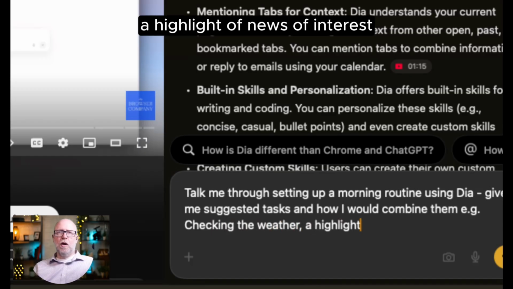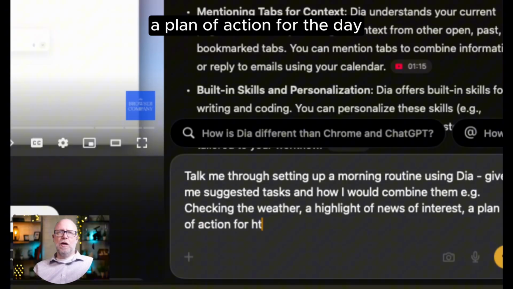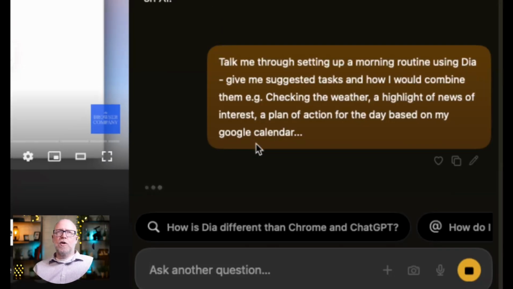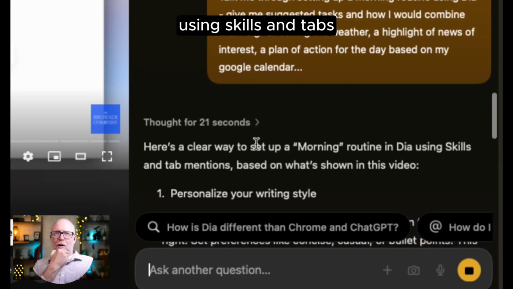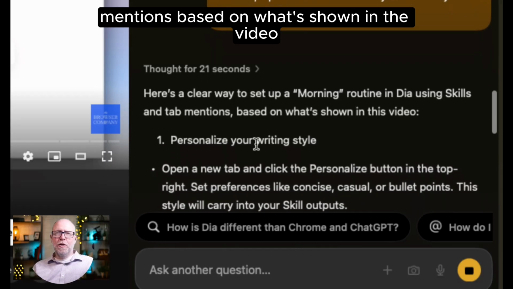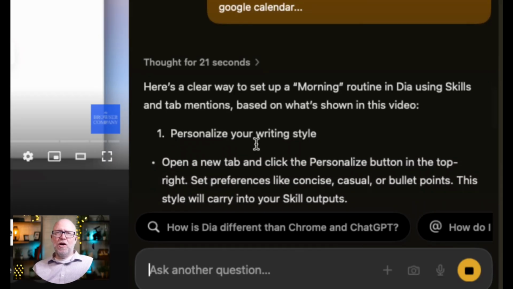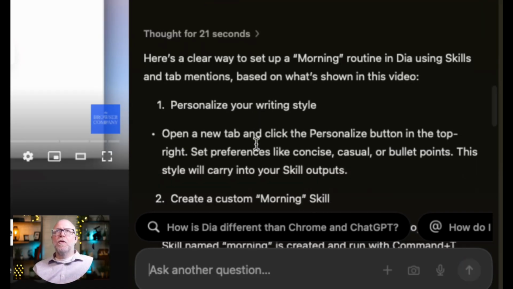Checking the weather, highlight of news of interest, a plan of action for the day based on my Google Calendar. Thinking, here's a clever way to set up a morning routine in Dia using skills and tabs mentions based on what's shown in the video. Open a new tab and click the personalize button in the top right, set preference on size, casual, or bullet points. This style will carry into your skills output.